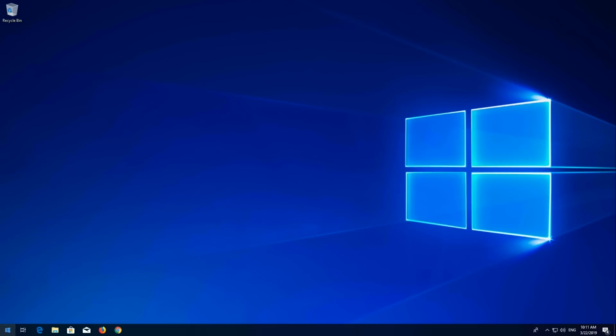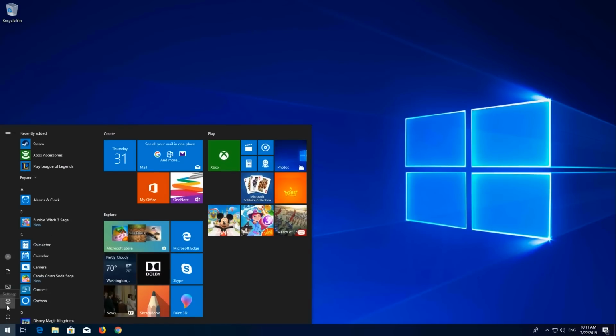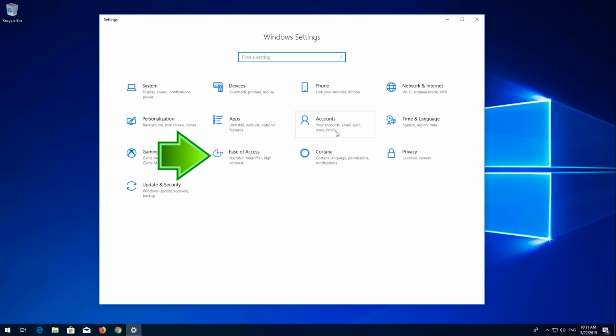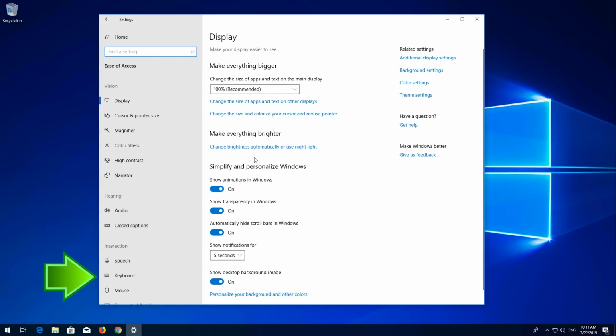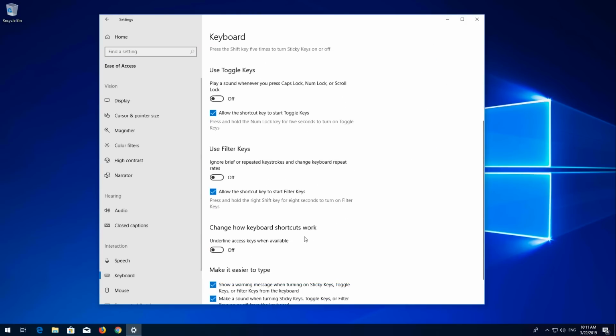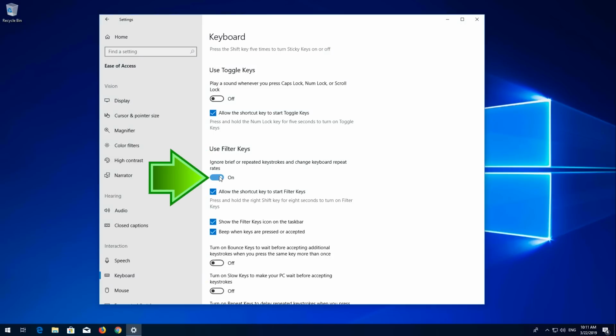If that didn't work, open Settings again. Click on Ease of Access. Go to the Keyboard section. Locate the Use Filter Keys section. If it's disabled, enable it. And if it's enabled, disable it.